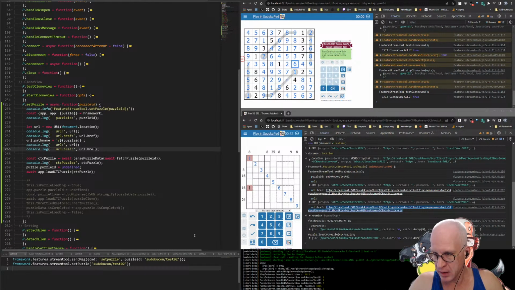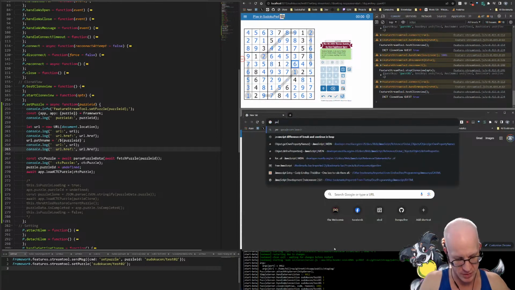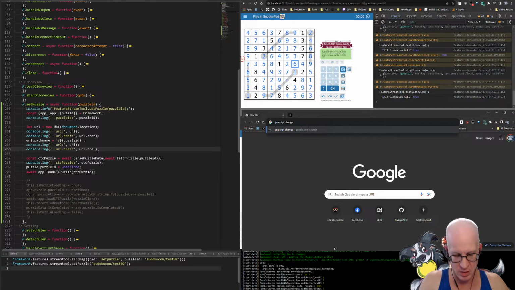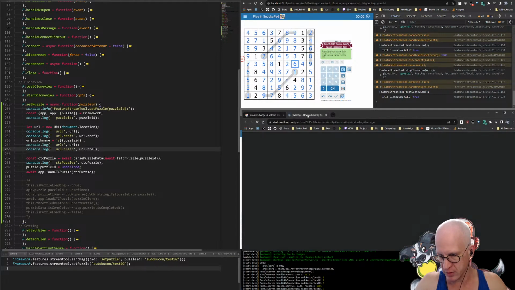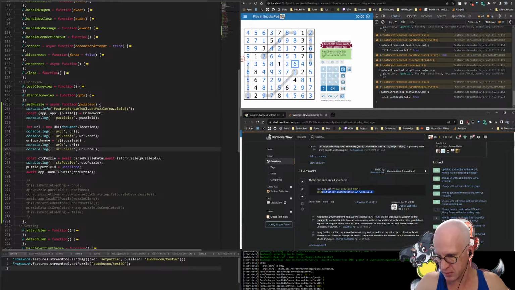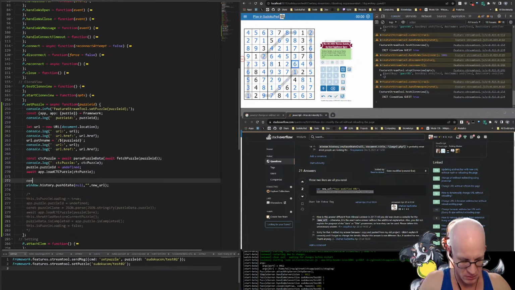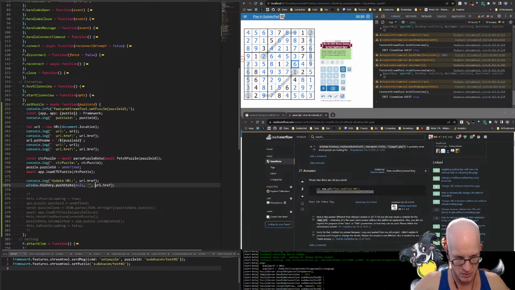Okay. Now, can I update the URL without... So, JavaScript change URL without refresh. Now, I know I can do it. I just want to make sure it'll set everything. This reloads. So it's history push state, right? So if I do this, console.log update URL, url.href. So I should be able to just stick that in here like that.